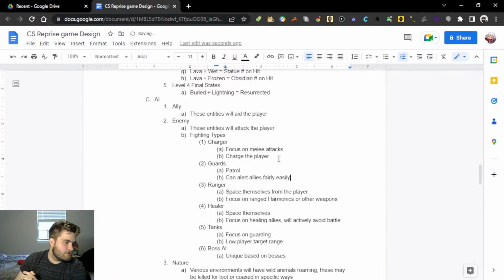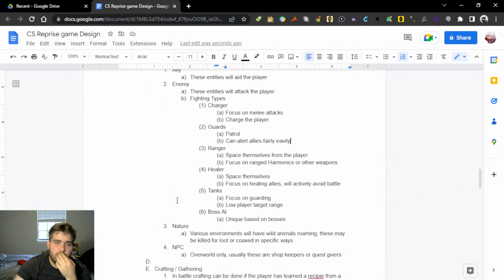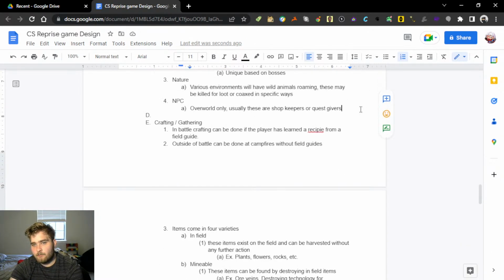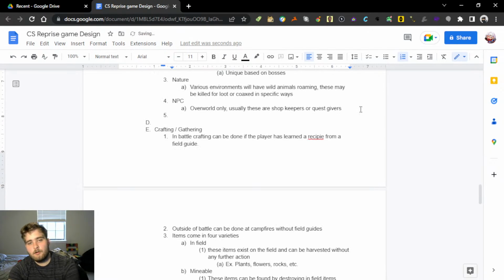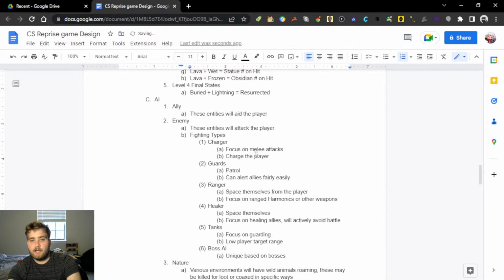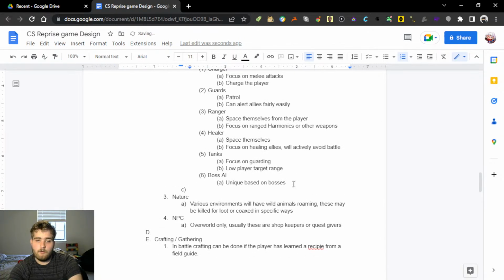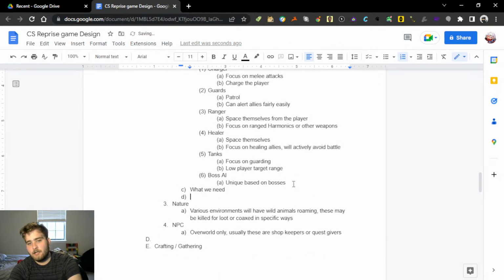So the issue with having too ambitious of an AI is if you go overboard. If I were to list all the details of this, then that doesn't really help me too much. What we need to actually do overall with this AI really quickly. So for the enemy AI, let's go ahead and make one thing here called what we need. And so first off, we need pathfinding.